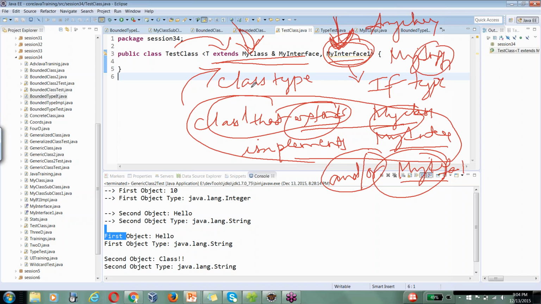The first and foremost thing to remember is there are two type parameters: one is class type and another is interface type. The interface type is very simple. Any class that implements my interface one is allowed for the interface type parameter. For the class type, there are different combinations: extends my class, and implements one of these interfaces or both interfaces.